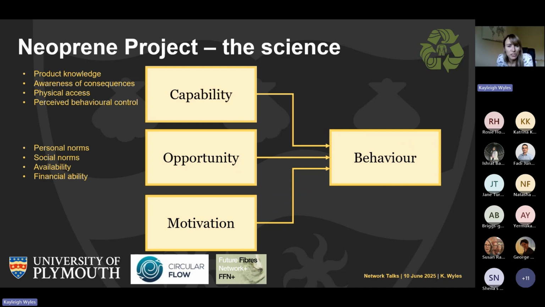Opportunity focuses much more on those external factors that enable or hinder the behaviour. So this could be what other people are doing, so social norms, your personal norms of whether or not you feel morally obliged to act in a certain way. Availability, is it even in the shops that you go to, and can you afford it?